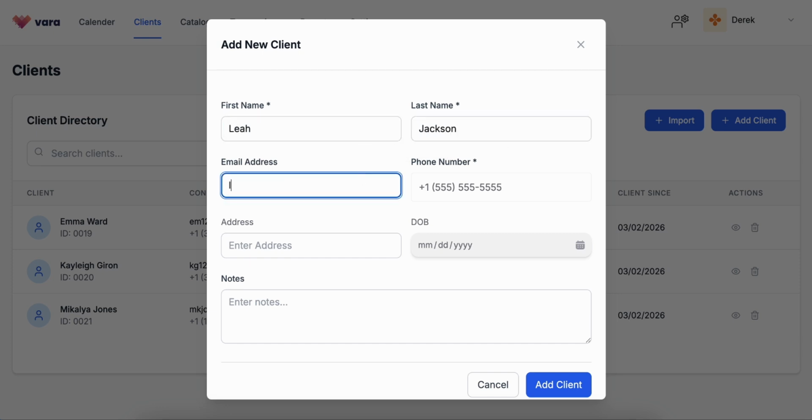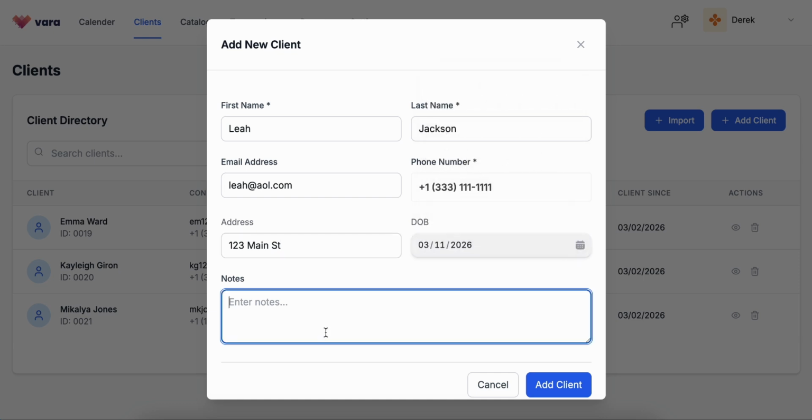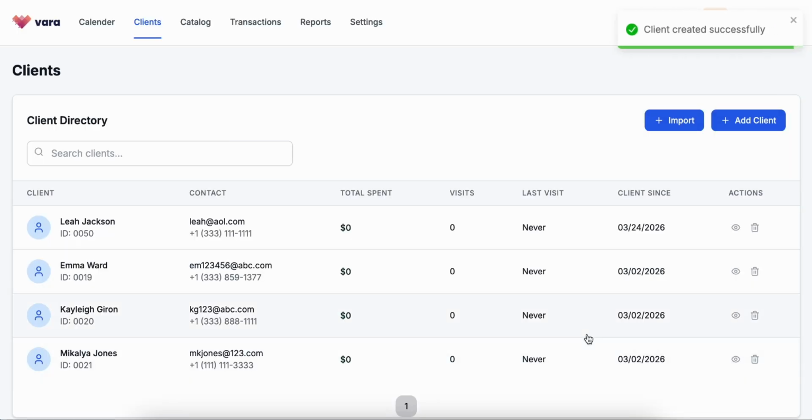First name, last name, and phone number will all be required in order to save the client. Other information such as email address and date of birth are all optional as well. You are also able to add any notes about the client that you may want to remember for future appointments. Now this client is added to your client directory along with the others.